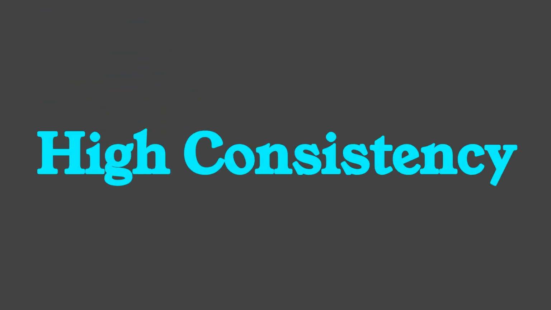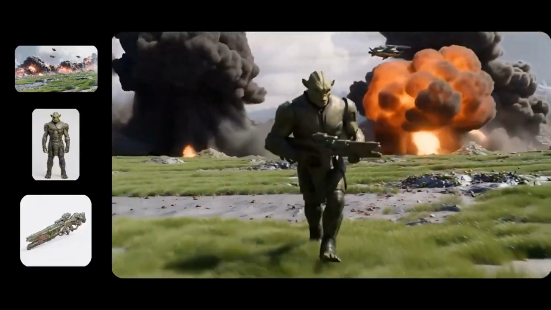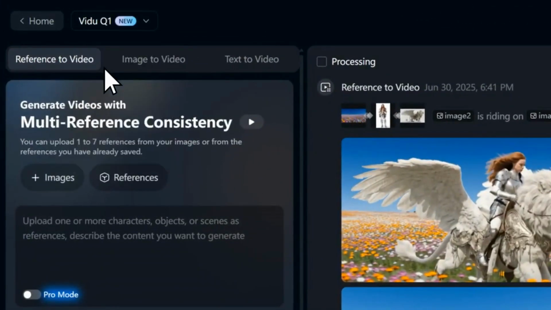Once you define a character, Vidu remembers it. No matter how many scenes or angles you generate, your character's face, style, and detail stay consistent throughout. Perfect for episodic content.